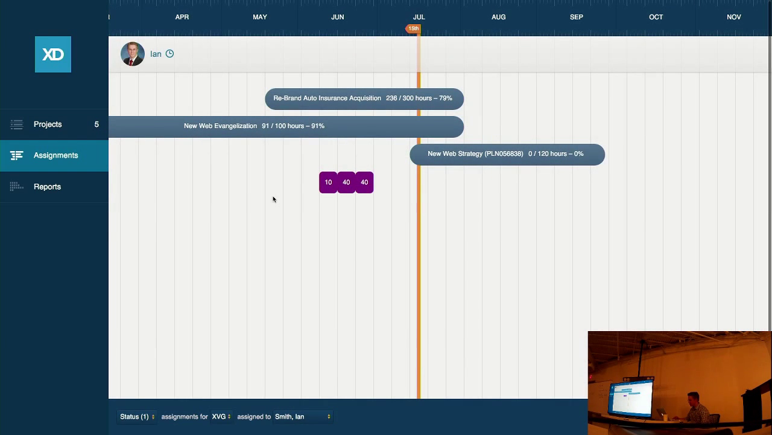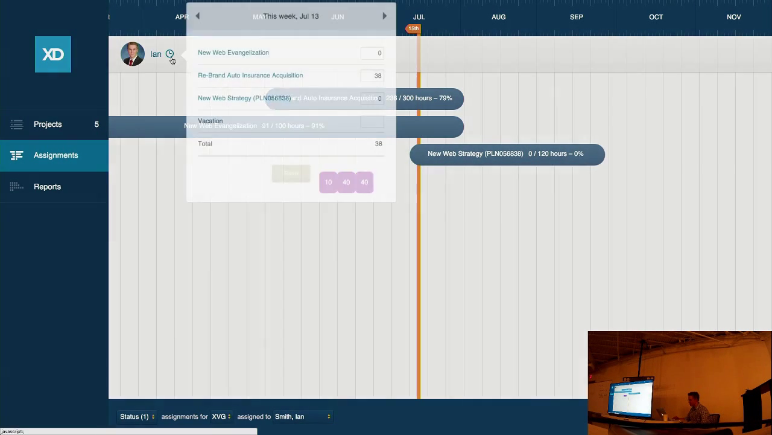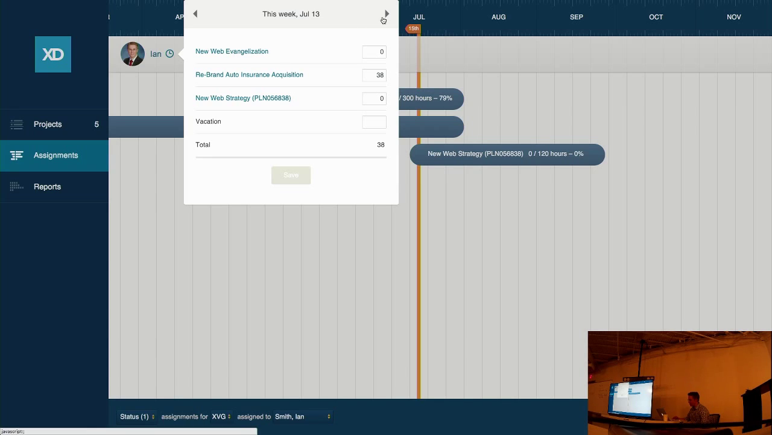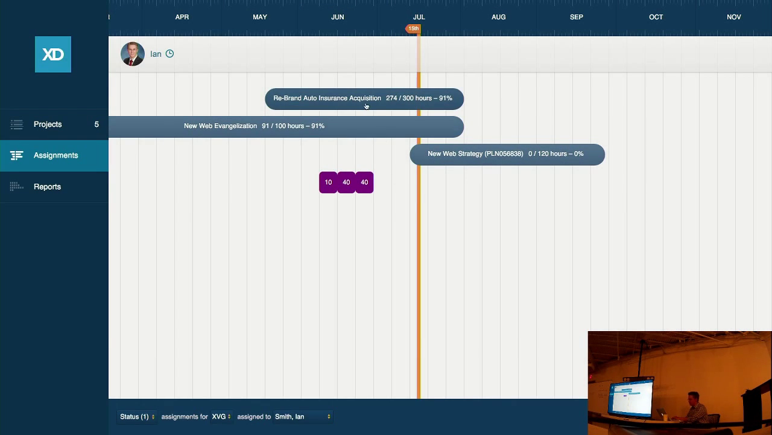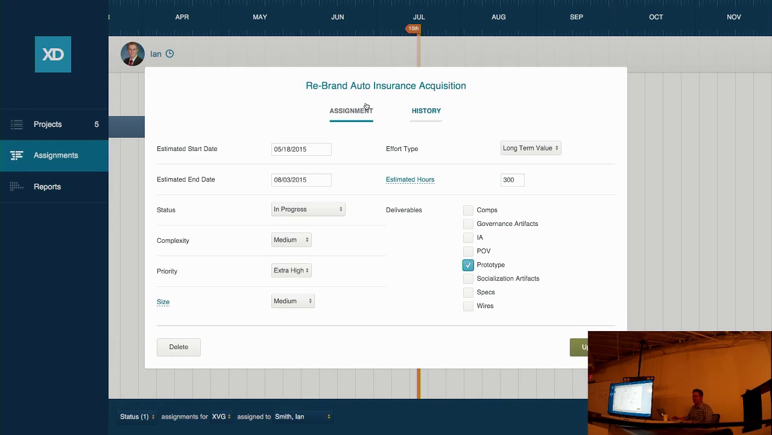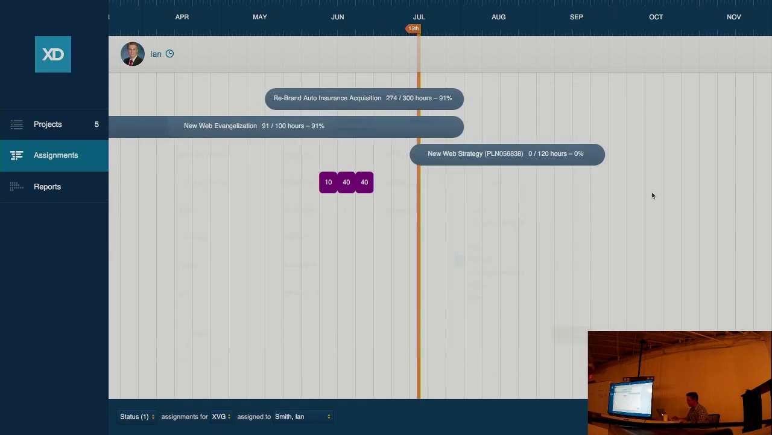So if I want to get into what my time is currently doing, I can edit the hours for what I'm doing. So say next week I'm going to be working on something, so I can enter my hours and save, and it updates on the timeline. I can view any of the assignments that are assigned to me and view the history of it, get into it if I want to, update it.